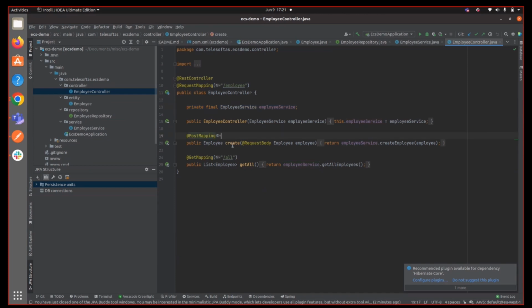So this particular method will be called whenever a post request is sent to this path. And the post request is going to get a request body with an employee object. So all it does is to call the create employee method from the employee service. And also, when this path is called on a GET request, this particular method is called, and the employee service calls the get employee method.